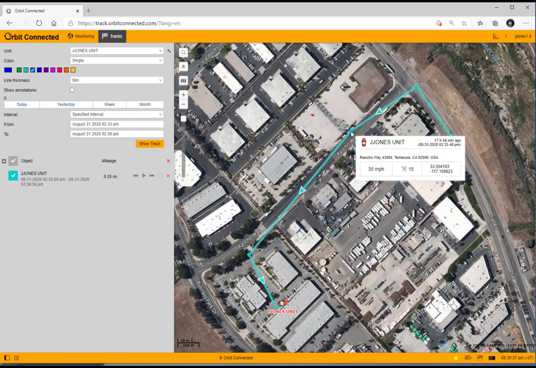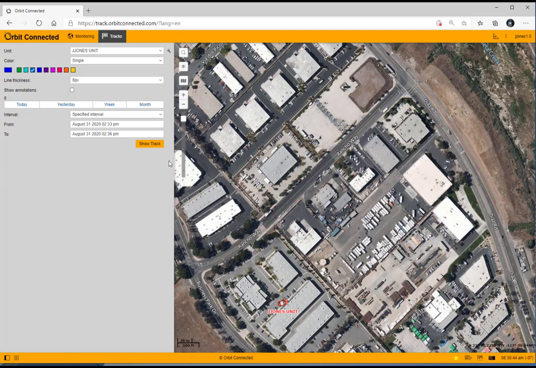You can run your mouse over any of the points on the map and receive the same information as you received when you checked the annotation box. Next, choose the intervals for your tracking and click Show Track. After you have shown yourself a track and want to remove it to clean up your map so that you just see the location of your unit, click on the red X under Show Track to remove that trip or choose another trip interval.